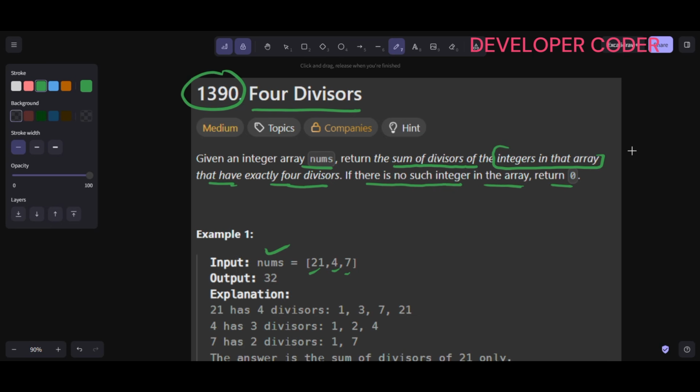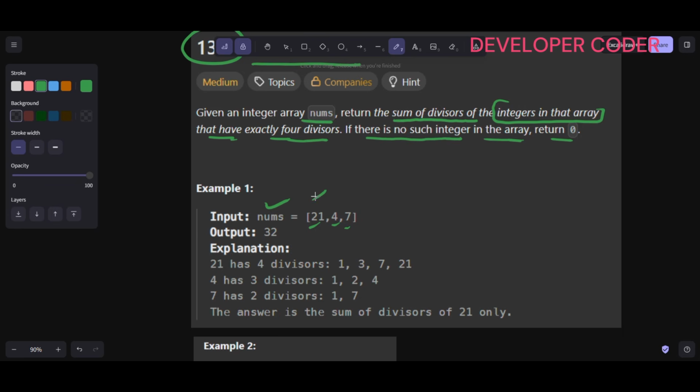So see this example number 1. Let's pick the first one, 21. 21 has 4 divisors: 1, 3, 7 and 21. Because 21 is completely divisible by 1, we get remainder 0. 21 is completely divisible by 3, we get remainder 0. 21 is completely divisible by 7, we get remainder 0. 21 is completely divisible by 21, so we get 0. So 21 has 4 divisors, that is 1, 3, 7 and 21.